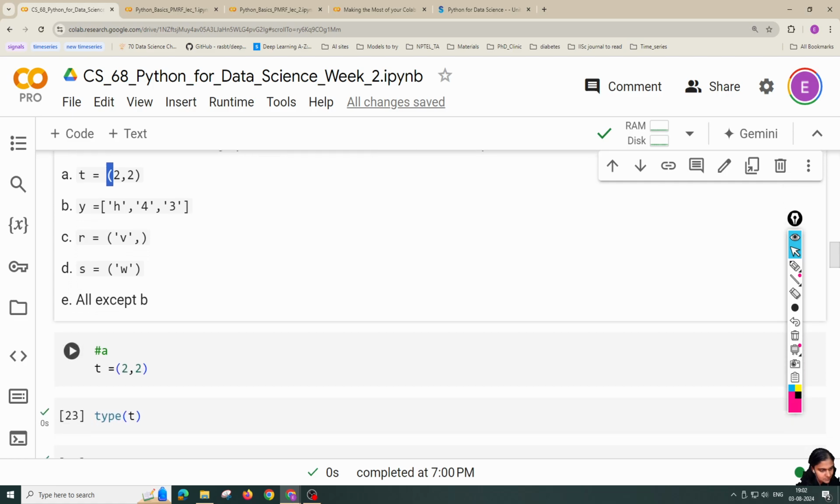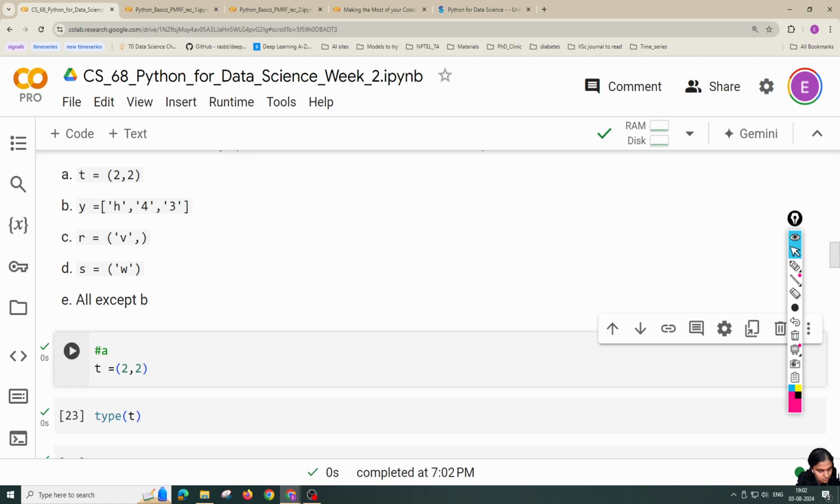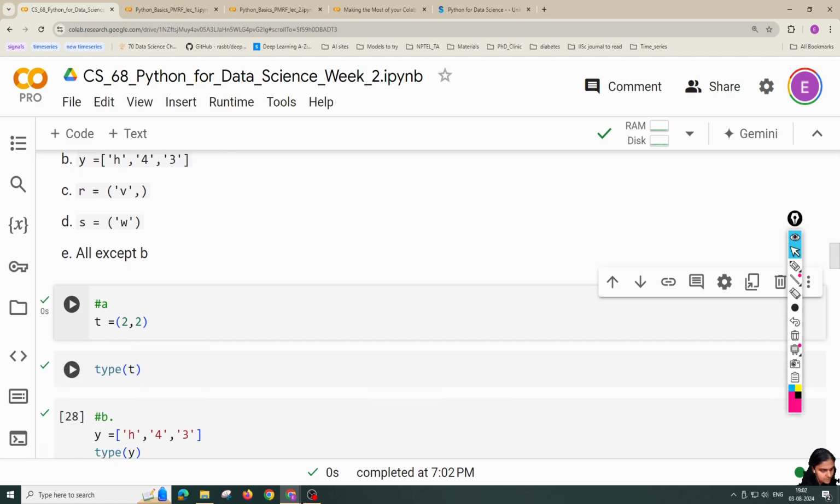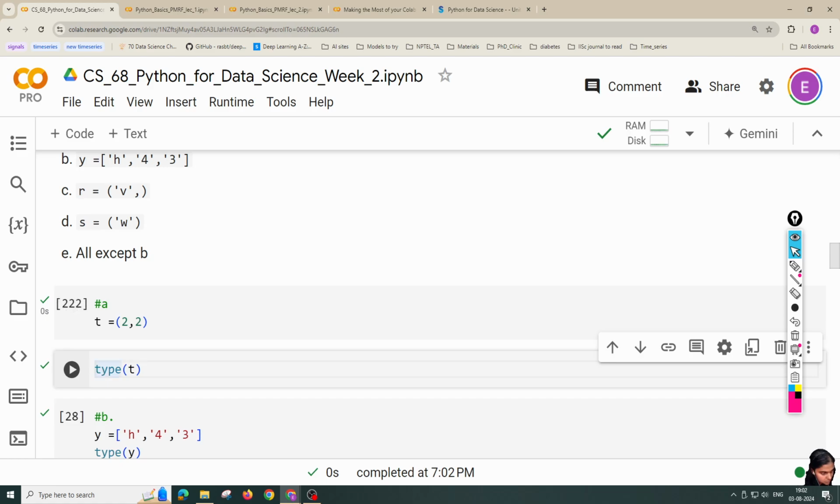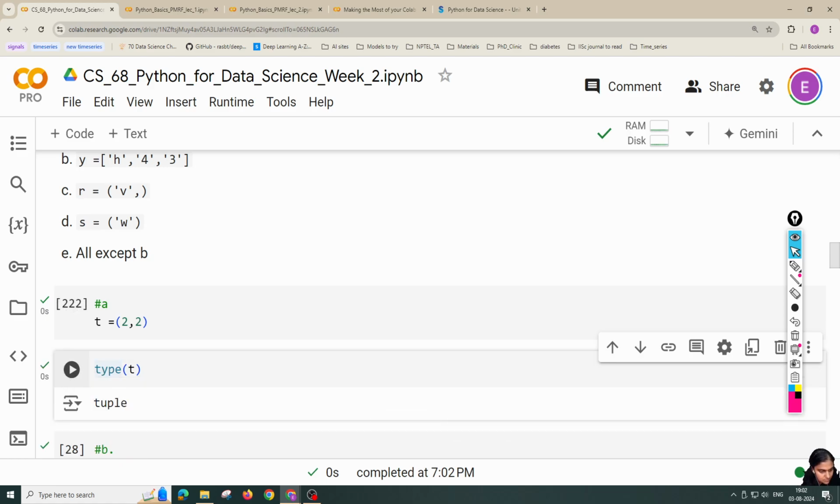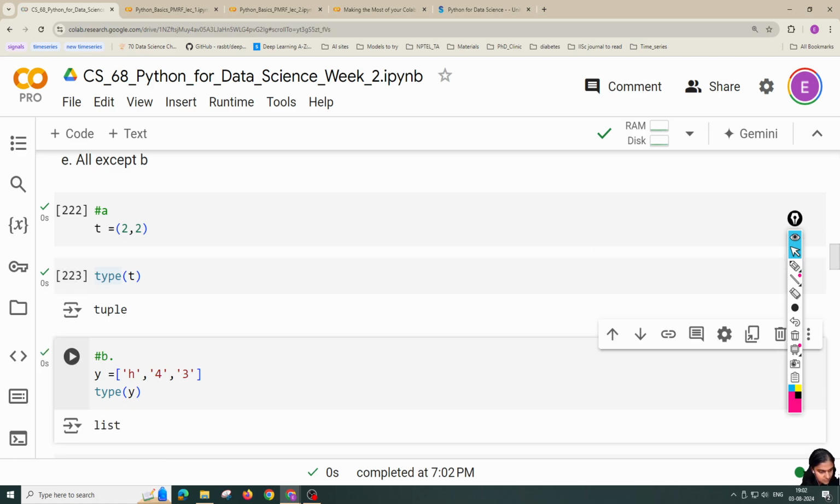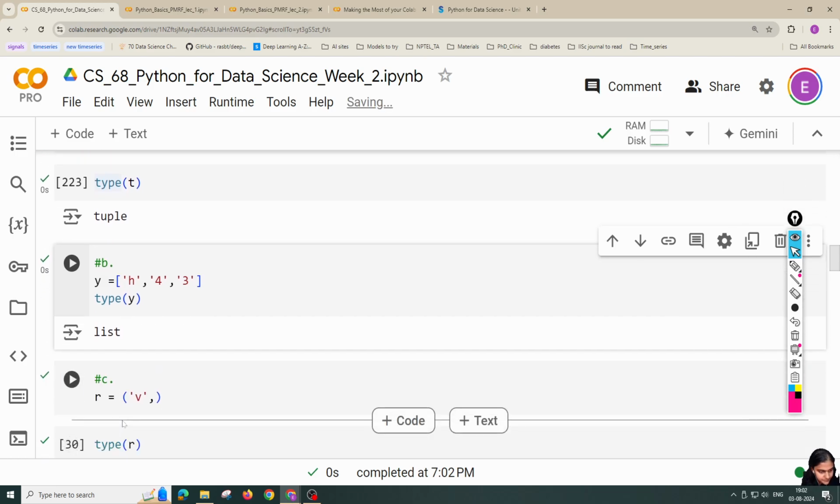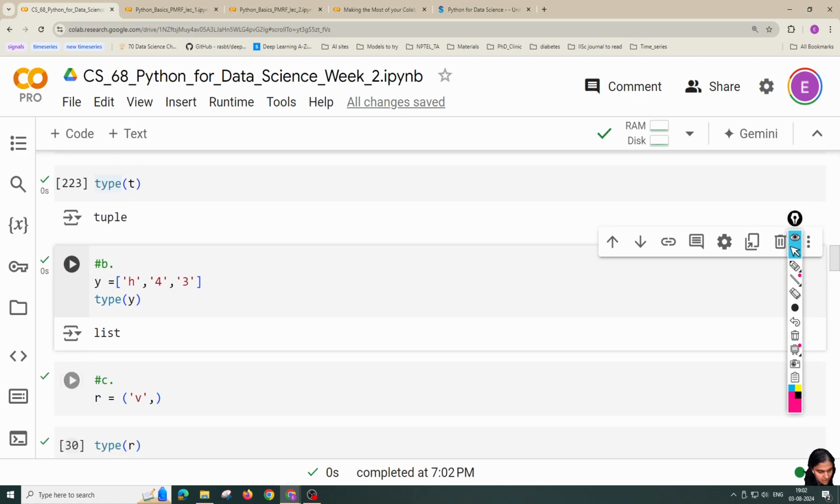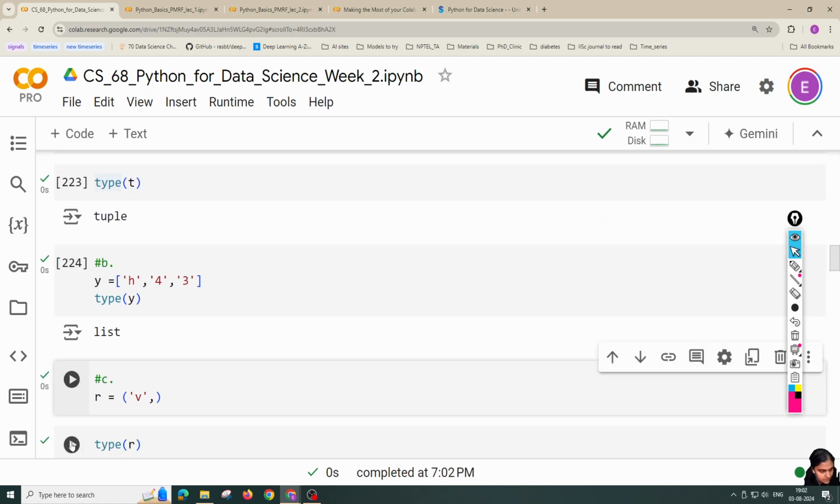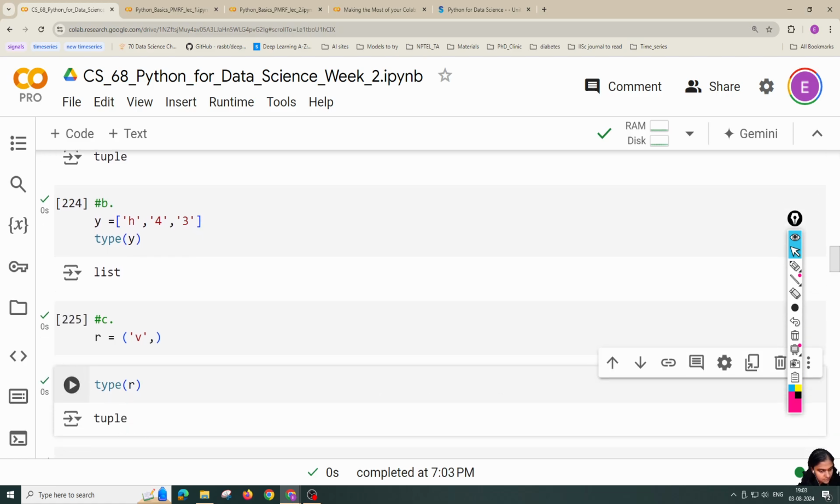First start with option A. A is 2, 2. It's a tuple, no doubt about that. For finding the type of the thing, I'll be putting type of t. That is one function that you can use. If you give type of t, it will give you the type of that particular thing you have entered in this variable. Option B, y equal to h43. This is a list, and if you give type of y, it will display list. The third one, C, it's given R, V like that. If I give type of R, it will give you a tuple.